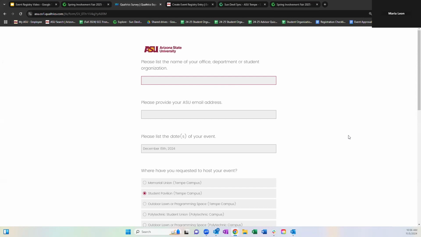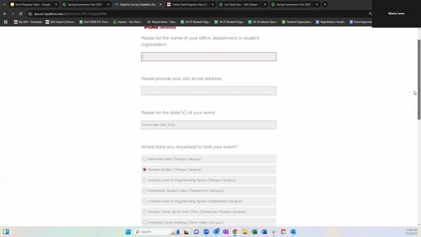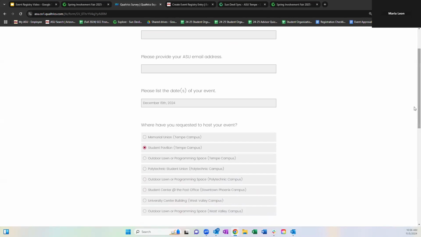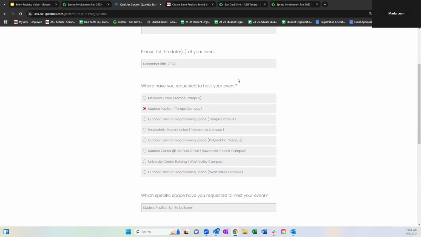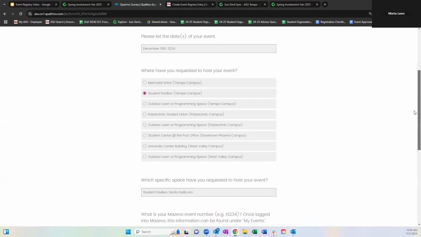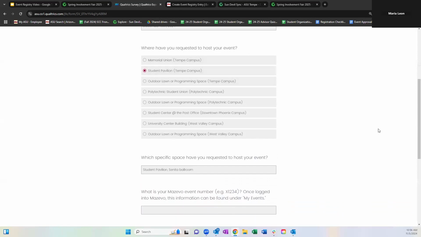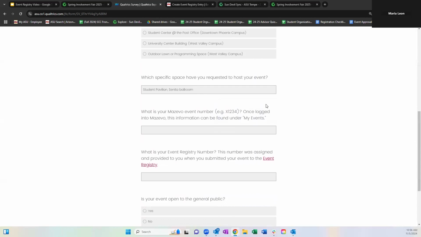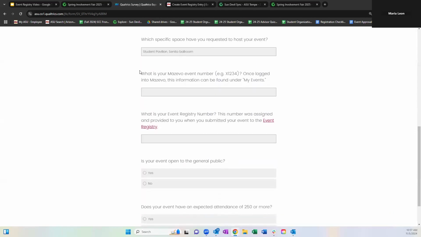So listing the name of your office, department, or student organization. So this is the student organization, the department, or the office who is organizing the event. You're going to provide your email address. You're going to list the dates of your event. So let's say Sparky's Winter Carnival, again, was going to be on the 15th. We put that there. Where have you requested to host your event? At the Student Pavilion. Which specific space have you requested to host? Student Pavilion, Sanita Ballroom.